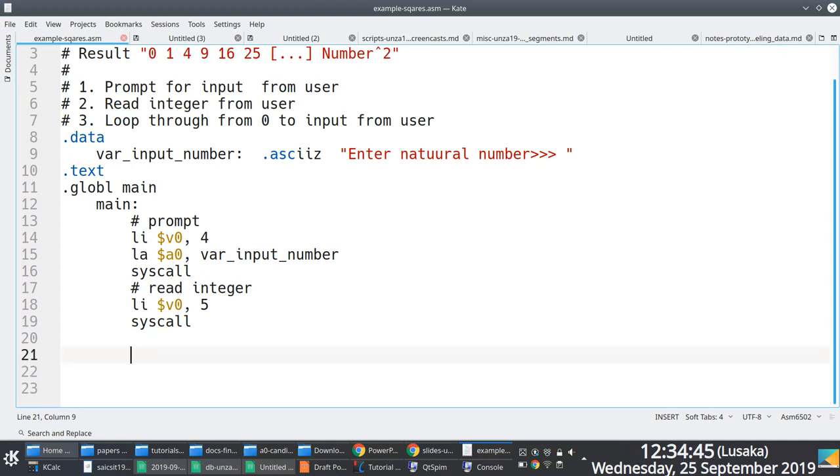Okay, so they told us that we must move this. So we'll move this from V0, right? And then we will start looping.